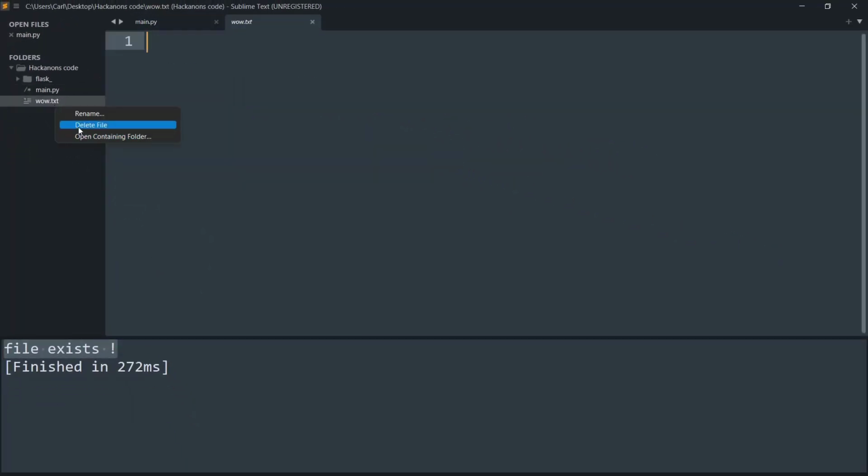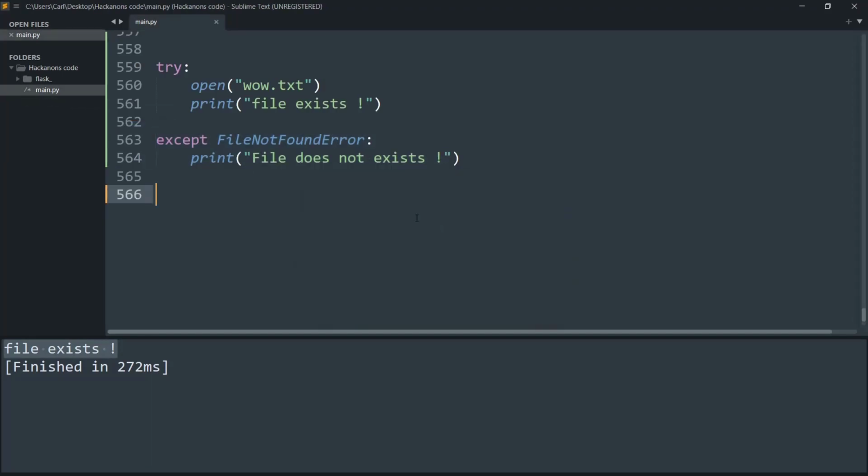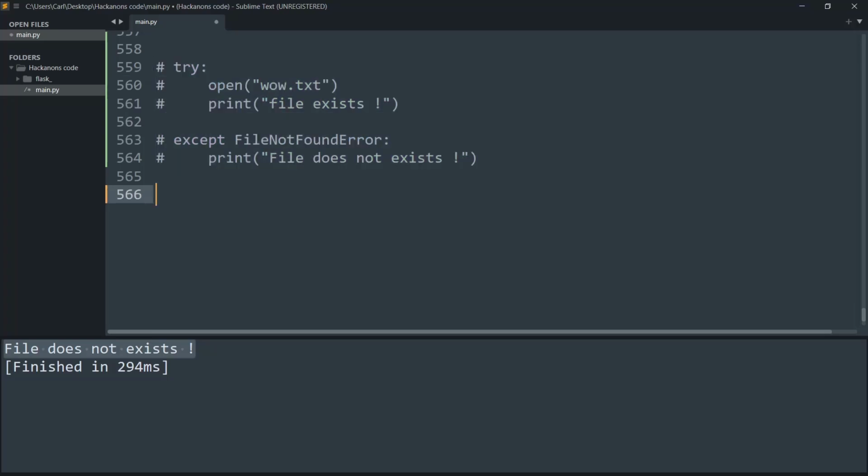But if I try to delete this file, and now if I run the same program, it says file does not exist. Well, this is done using the try and except block. Now we will see how to do it without using that.